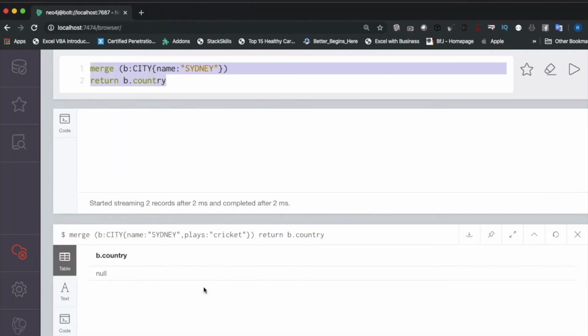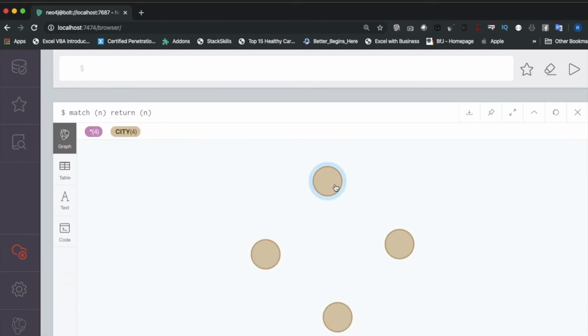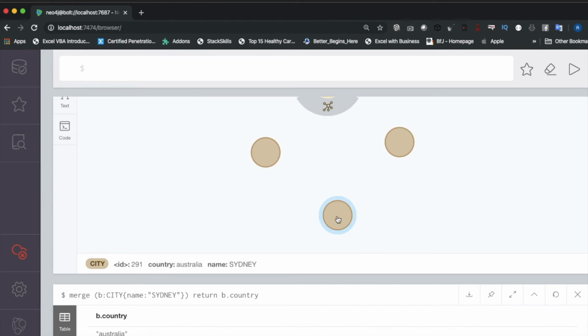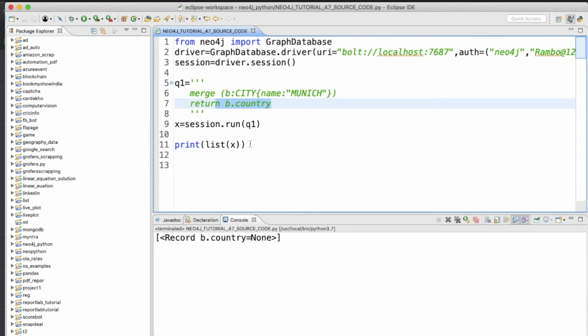So if I go and check this thing, it doesn't contain any. So there will be 4. This is Sydney, this is Sydney, this is Sydney, and this is Munich probably, and there is no country. So that is why it is returning none. Okay, so that's all guys.